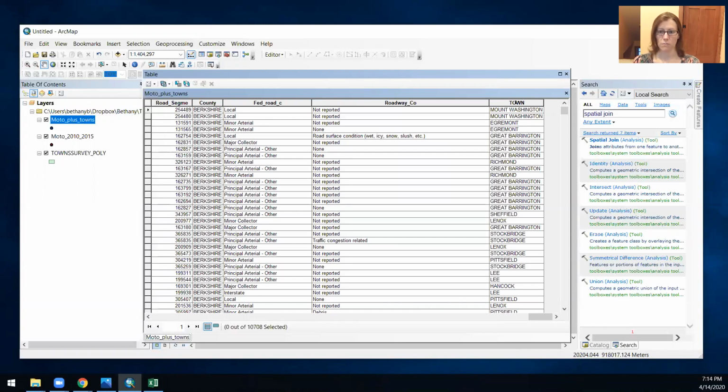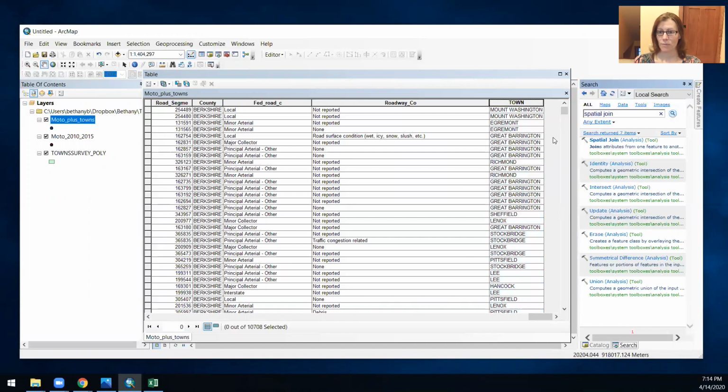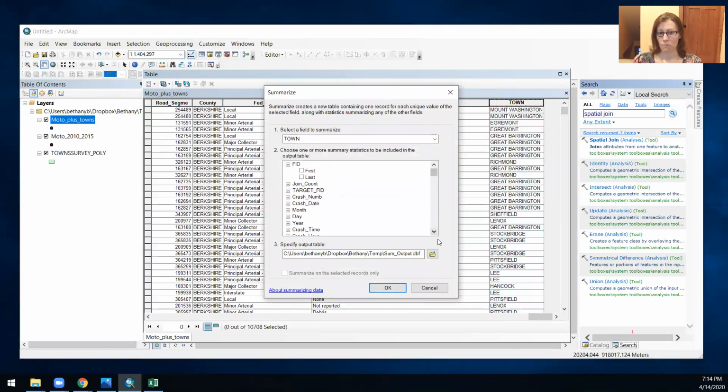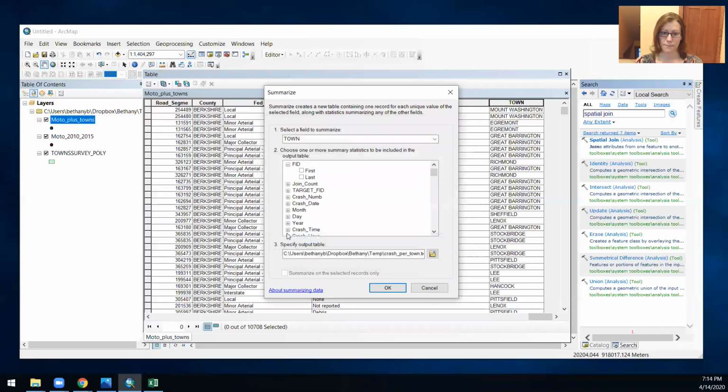Okay, so I've got 10,000 plus motorcycle crashes, and what I want to know is how many of them are there in each of these towns. Well, I've got town appended on here. Remember back to Lab 2, our handy summarize tool. I'm going to save this, I can save it as whatever I want, but let's make it a text file. The basic thing that summarize does is count the number of things that are similar, right? So this is crash per town.